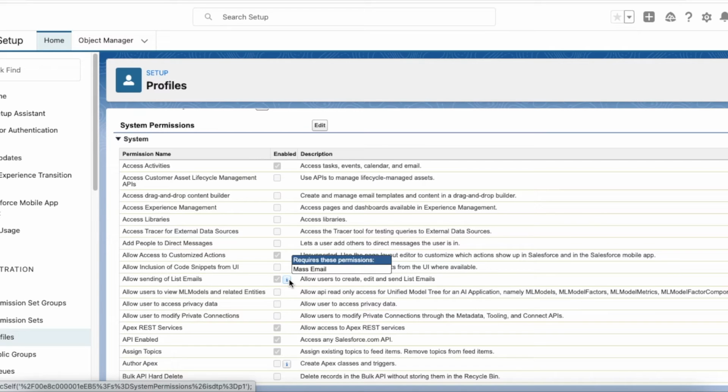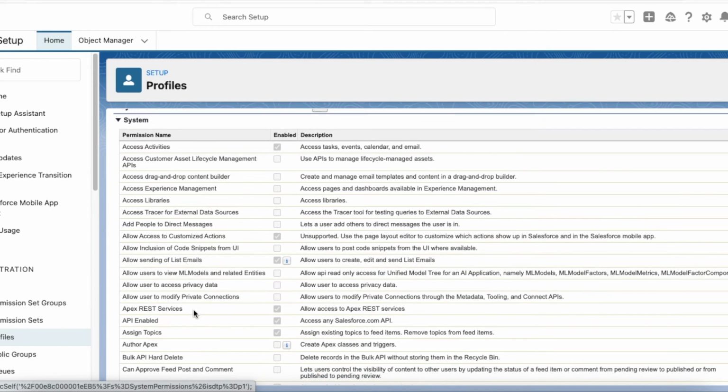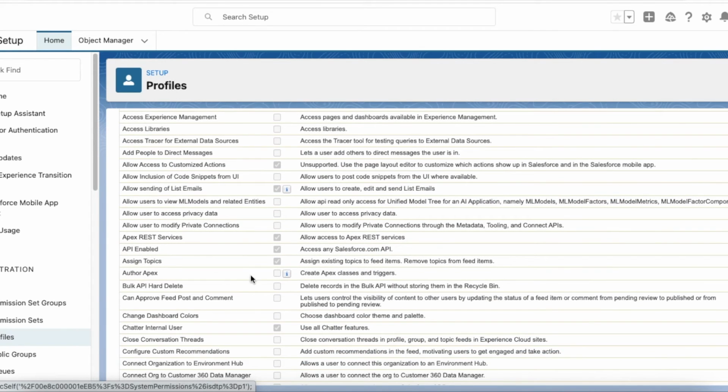So when you enable Allow Sending of List Emails in a profile, Mass Email is required and it will automatically check that permission for the user too. We have to be very careful and understand whether the user requires Mass Email. We have to be careful whether they need the permission which we are going to give and its related required permissions. Another example is Author Apex.